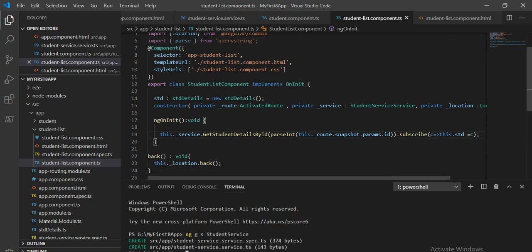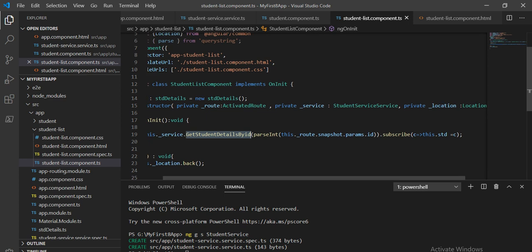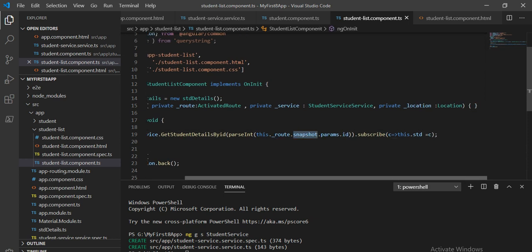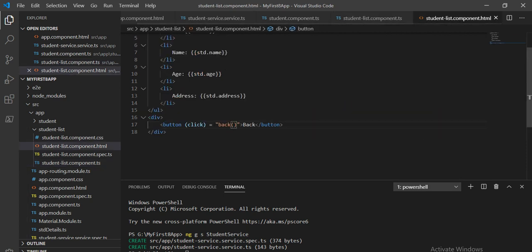We are going to call that respective method by id, and we are converting this id to an integer. And how are we taking this id? We are taking this id using the snapshot, as I explained, and then we are subscribing and taking the data into the local variable, and that variable we are assigning into the HTML.